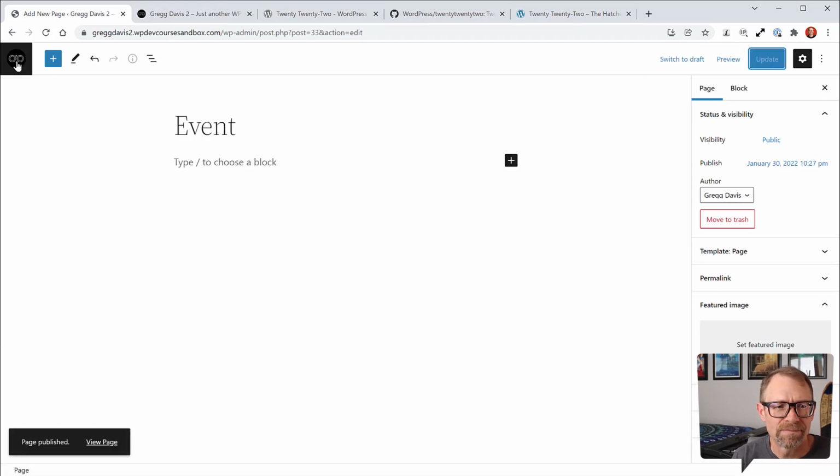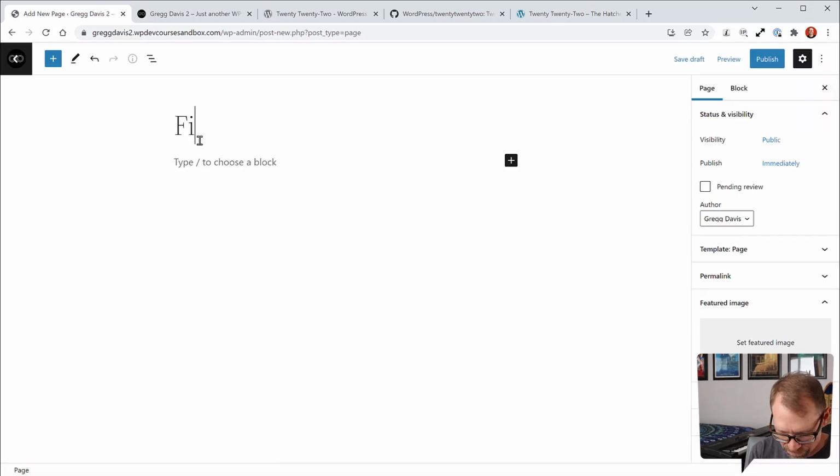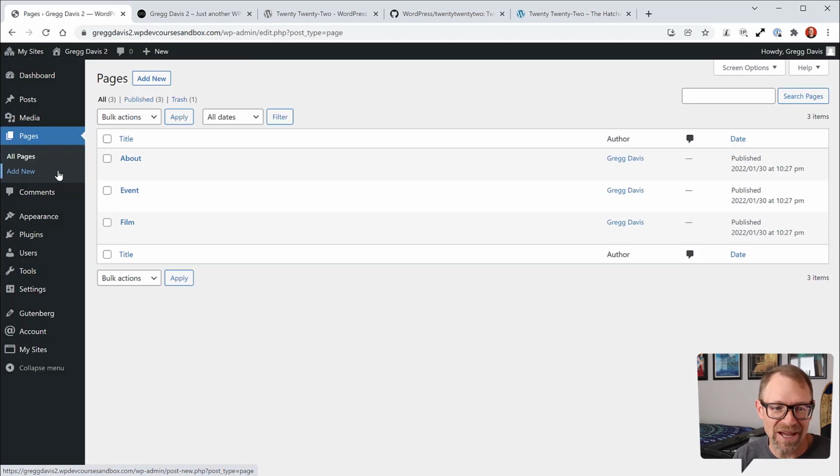Publish that one. Back to the dashboard from there. One more, add new, and this one is film. It's going to be an interesting one to create. As you saw, there's a block pattern that gives us that layout inside of 2022, which is interesting.